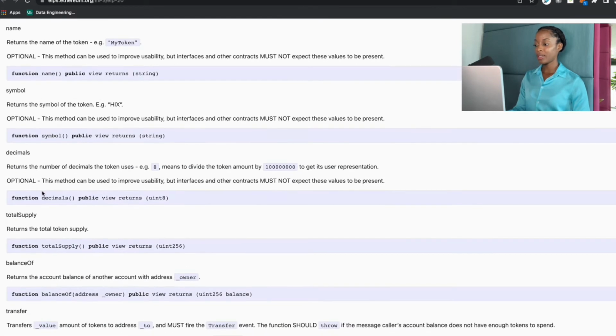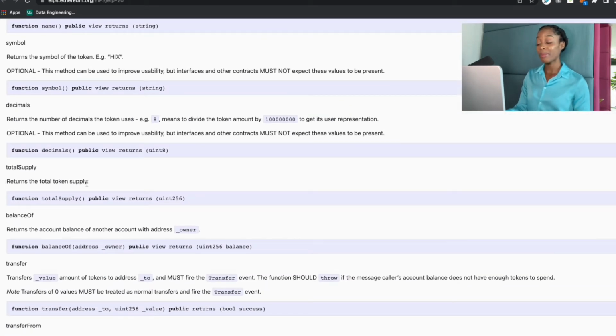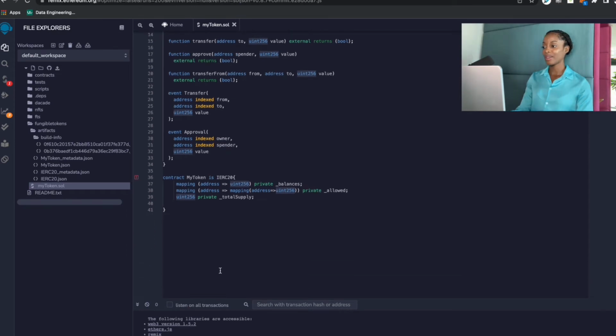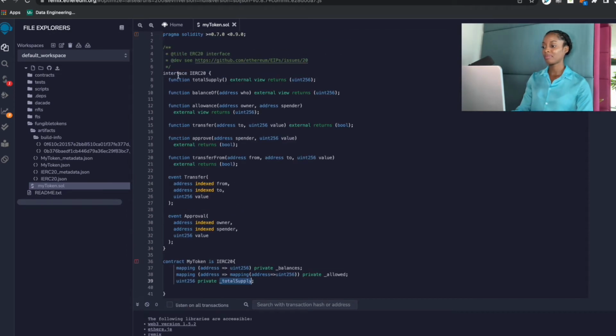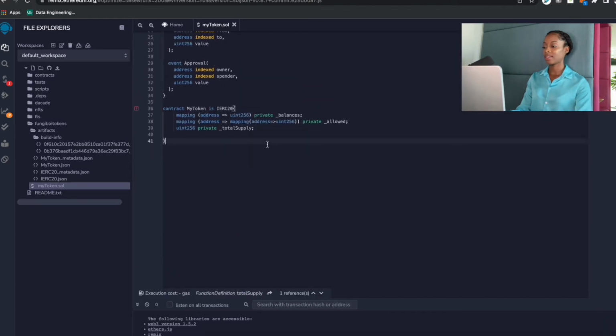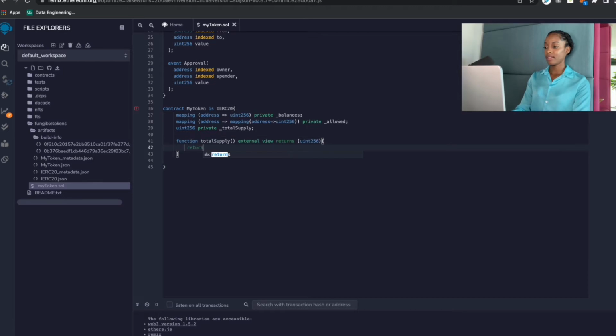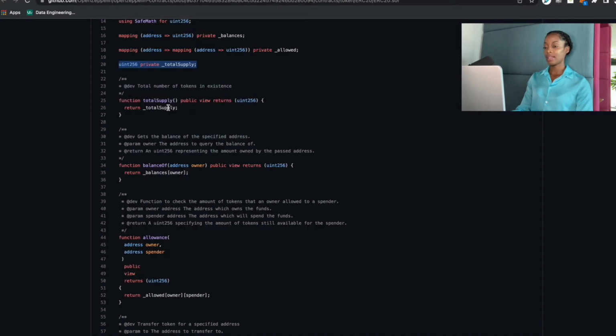Total supply returns the total token supply. I mean, that was self-explanatory, but I just wanted to show you here in the documentation. So what do you think we would need to do? Well, it does make sense to just simply return this token. I'm just going to copy this method and actually implement it. So I'm going to say return total supply. And if we look at how it was implemented here, that's exactly what they did.